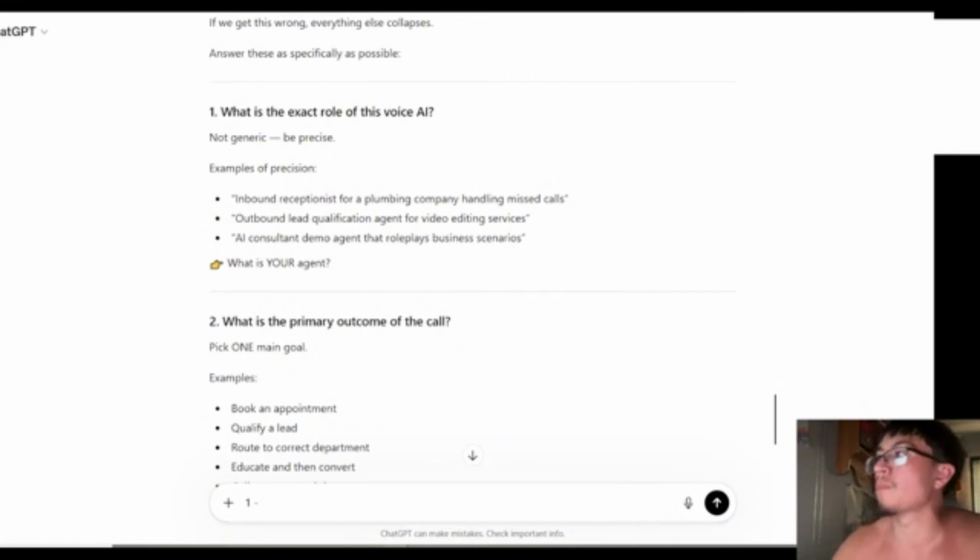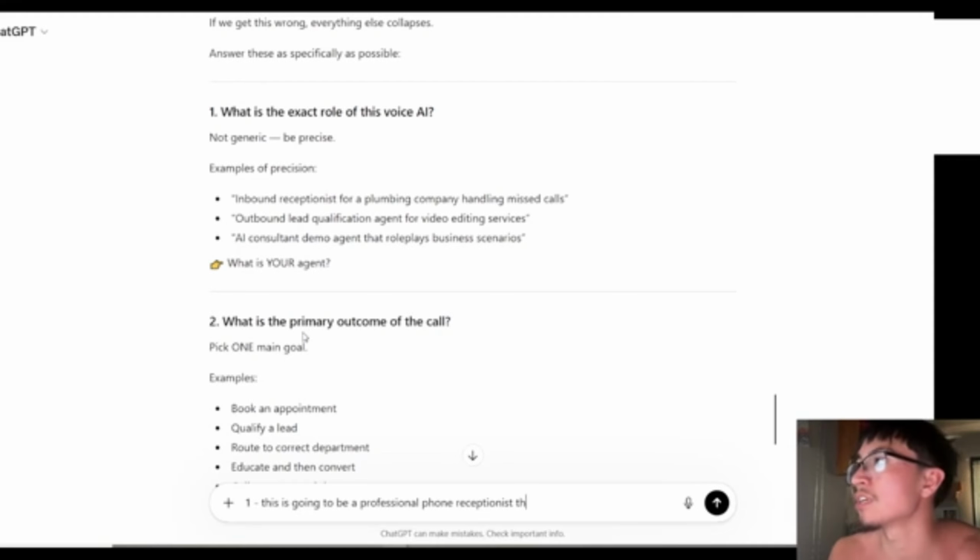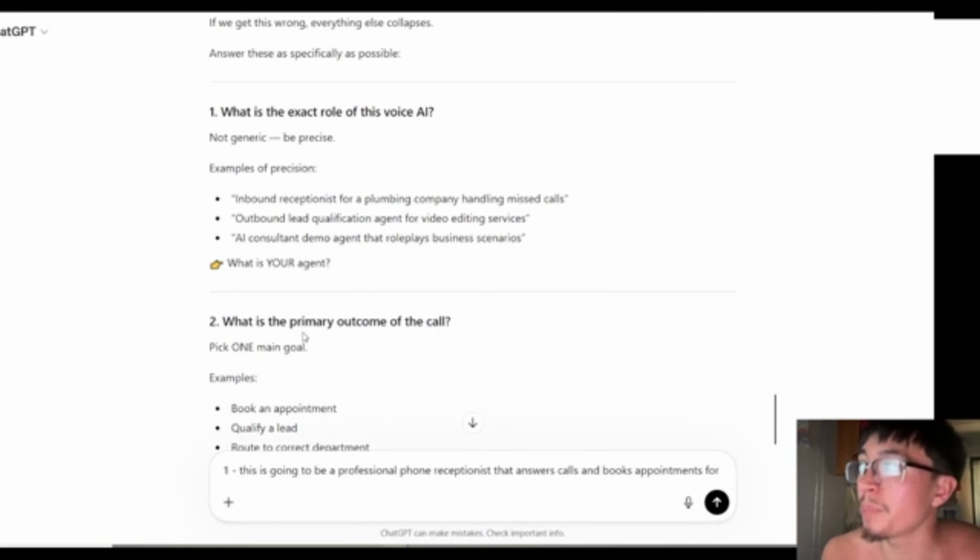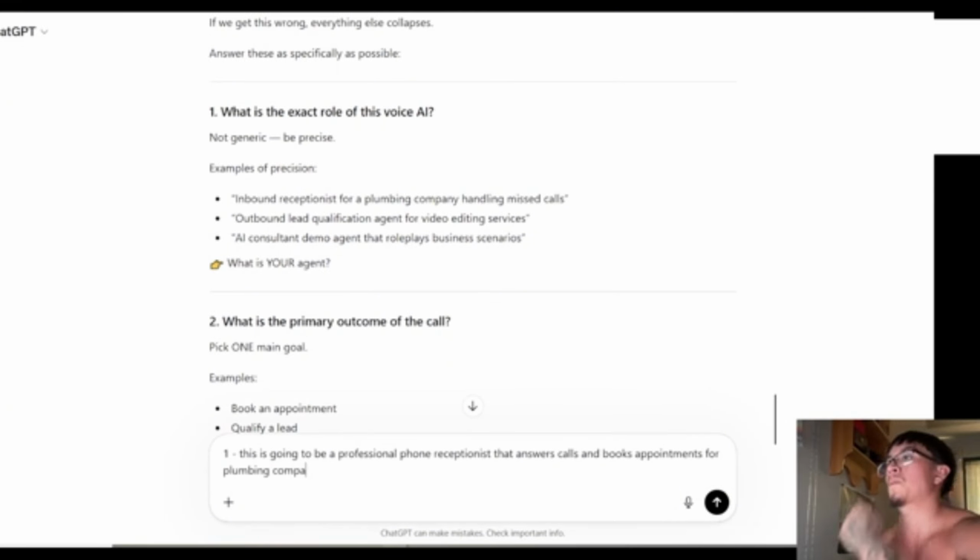What is the role of this thing? Let's think about it. What makes this thing actually perform good in the plumbing industry? Just tell me everything that you're thinking about right now. This is going to be a professional phone receptionist that answers calls and books appointments for plumbing companies. So this is going to be a professional voice receptionist that answers calls and books appointments for plumbing companies.